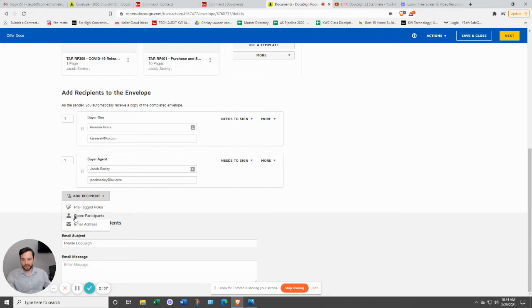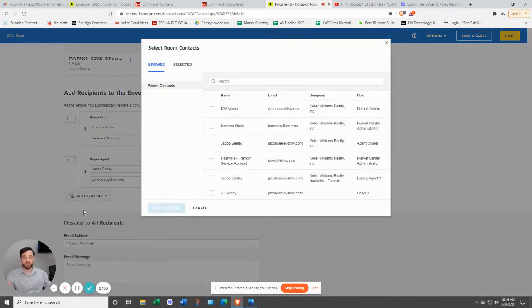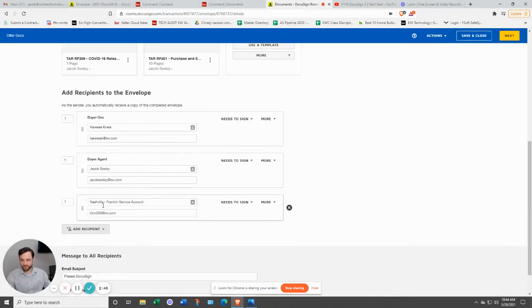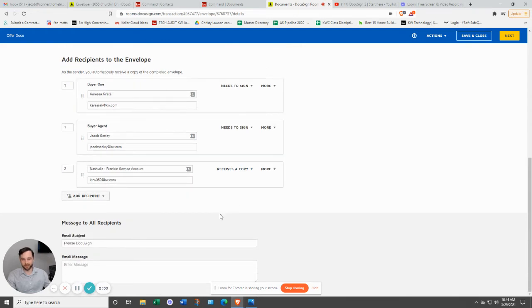Next, I'm also going to add the agent. Notice I'm choosing room participants. Assuming you've already entered the agent into the contract, their information will populate here with their email and all that good stuff. I'm going to make this one the agent. Now, thing to notice is you don't want them to receive an unfinished document, so you're going to need to make them receive this document after these two parties have both signed it, and then also make it receives a copy, or they're going to receive an unfinished or maybe a blank document.